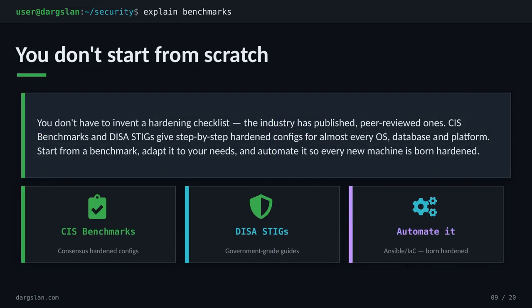Now, the good news is you don't have to figure all of this out alone. The industry has already done the heavy lifting. CIS benchmarks give you consensus-driven hardened configurations, and DISA STIGs offer government-grade hardening guides for almost every OS, database, and platform you'll touch. Start from one of these, adapt it to your environment, then codify it in Ansible or your IaC tool of choice. So every new machine you spin up is born hardened, not retrofitted later.